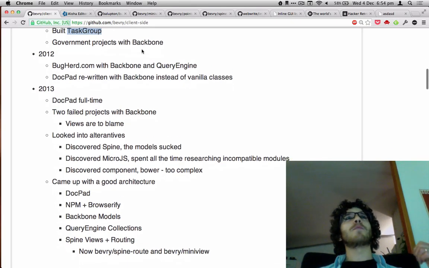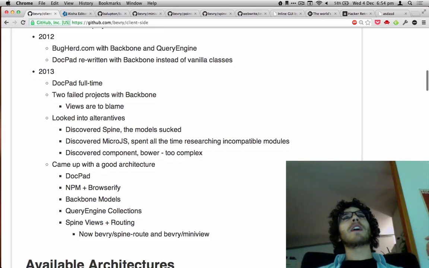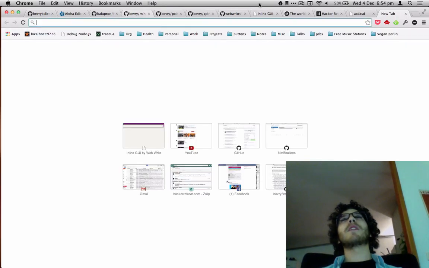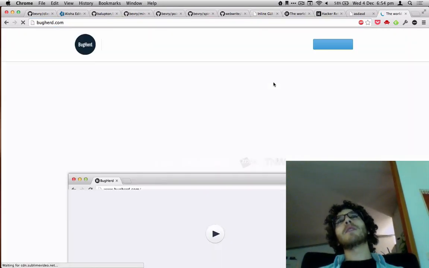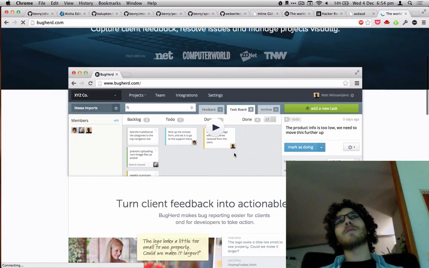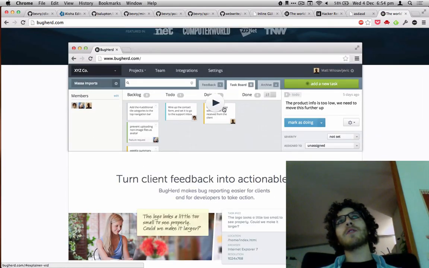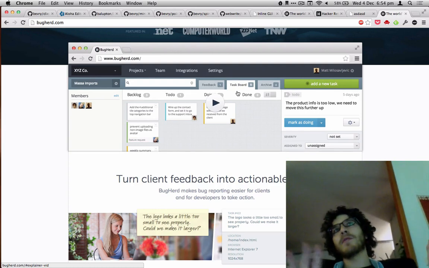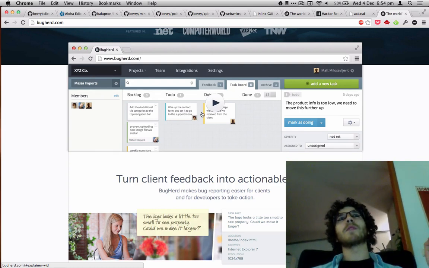And I started using Backbone then. From there, I implemented Backbone in a few government projects over the course of a year, and that was quite successful. There was also a startup called Bughead, and I was contracted to rebuild their application using Backbone.js. Before, they were doing just vanilla JavaScript with a bunch of Ruby developers.